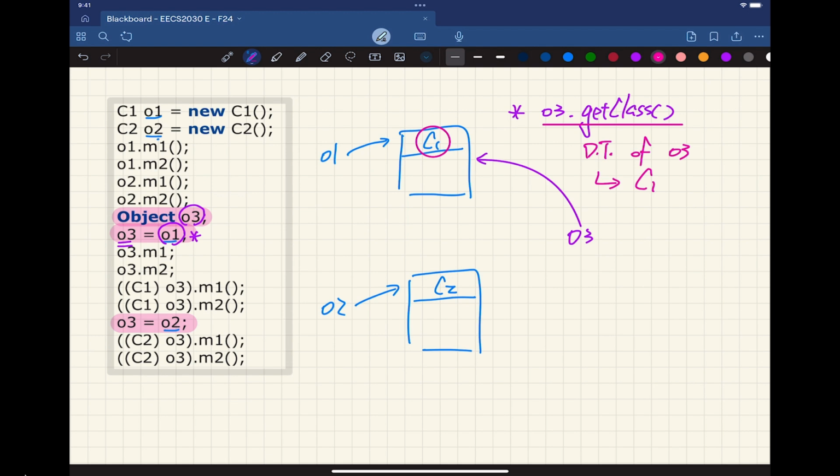All right, let's now move on to the next line. Here, rather than pointing to here, O3 is now going to point to wherever O2 is pointing to. So now it's going to point to here. Oh, sorry, like that. And then let me put star star over here. After executing this line for reassignment, what's going to happen if I try O3.getClass?